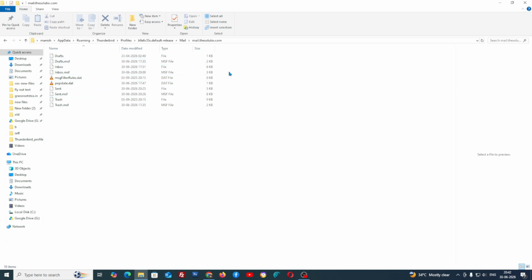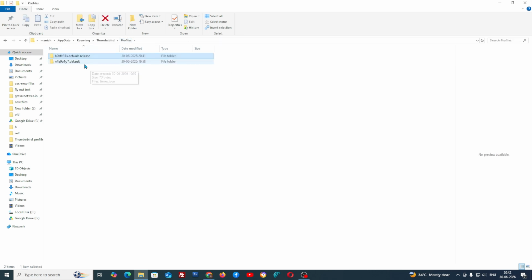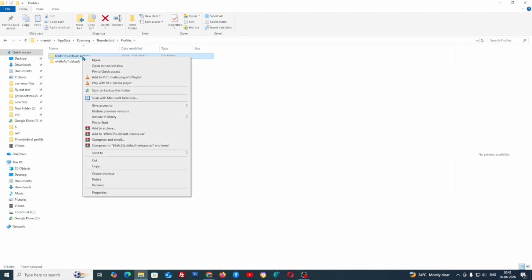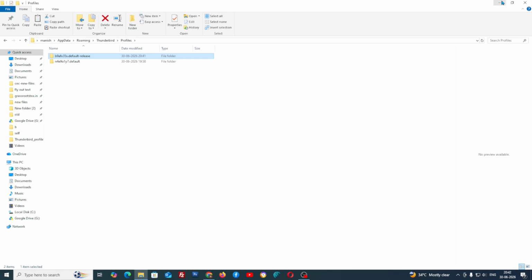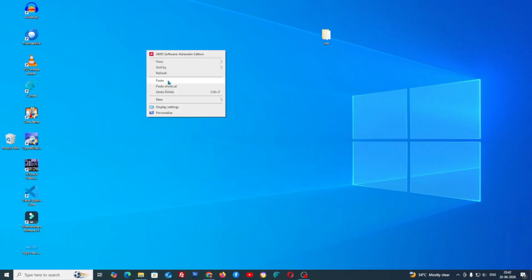It will open the folder, but you need to click here on profile and then you can see two folders, a default folder and a default release folder. Now we need to copy this default release folder and paste it on our desktop.